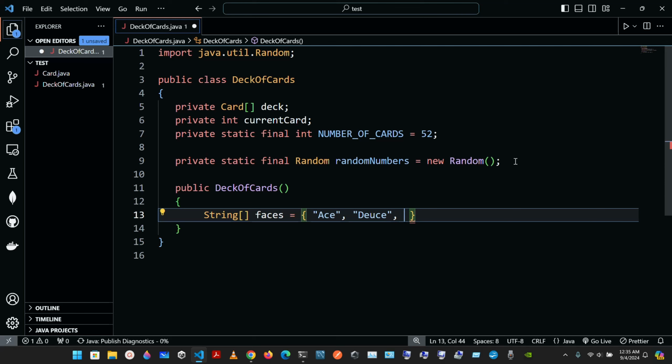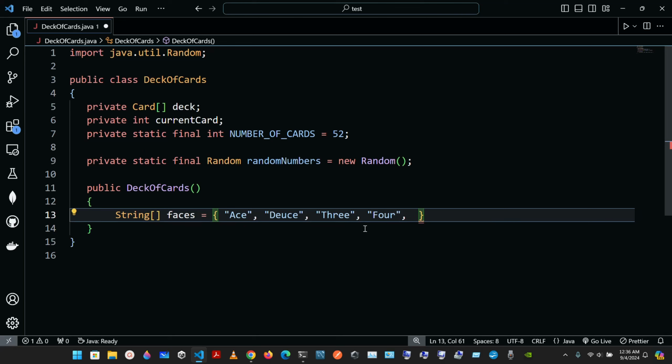We also going to have a 3, we're going to have 4, like that, 3, 4, we're going to have 5, then we're going to have 6, 7, like that, 8, what else, let me see, we're going to have 9 and 10.